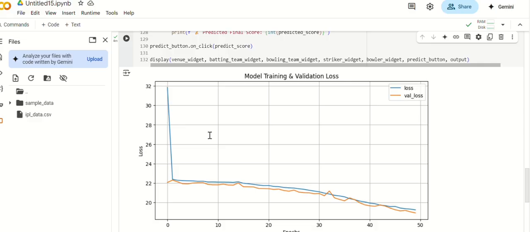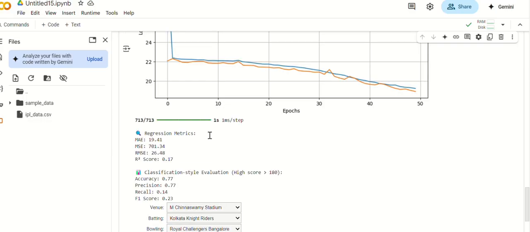This matrix evaluates how close our predicted scores are to actual scores, and MAE is 19.41. On average, our prediction is off by about 19 runs, and MSE and RMSE also show how much error we have, with RMSE being around 26 runs and R square about 0.17. Only 17% of the variation in score is explained by the model, and this is quite low, so the model can be improved.